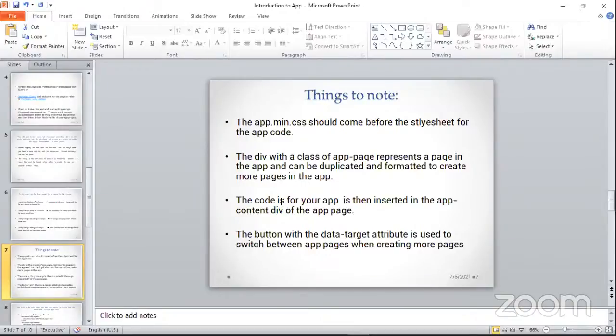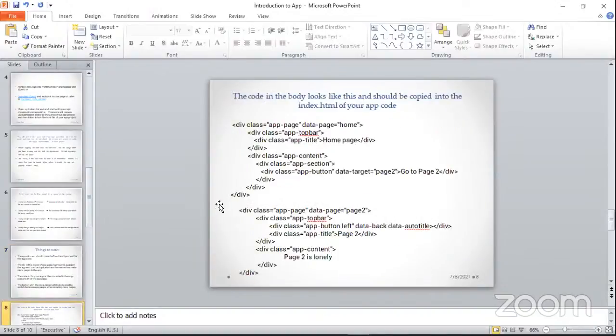The code for your app is then inserted into the div of the app-page. Still talking about how the div works, which I will explain in the next slide. The button with the data-target attribute is used to switch between app pages when creating more pages. So what that is saying is this. This is what your basic file will look like.